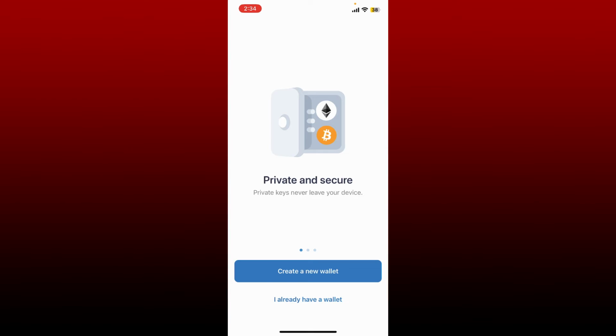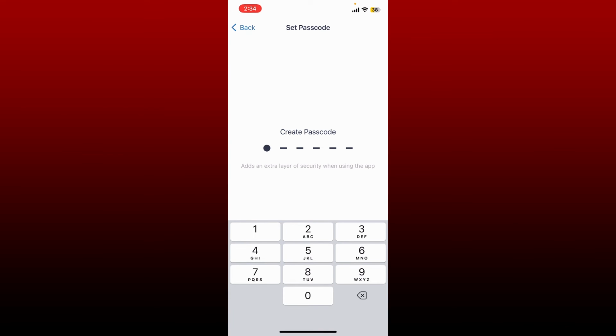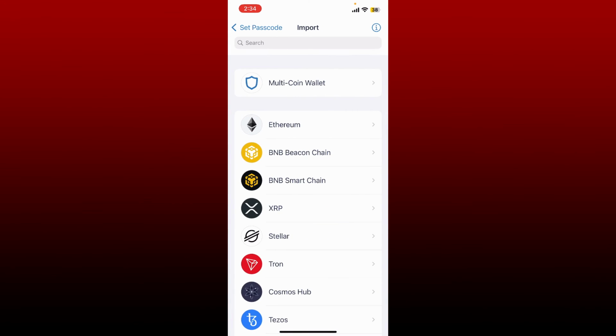Now, if you ever want to get back to your wallet, you'll need to enter your secret phrases that you previously backed up. To get back to your wallet, tap on I already have a wallet from the main interface. Every time you do that, you'll need to create a passcode for your wallet. Type in the passcode and reconfirm the passcode again. And select your wallet from the options.